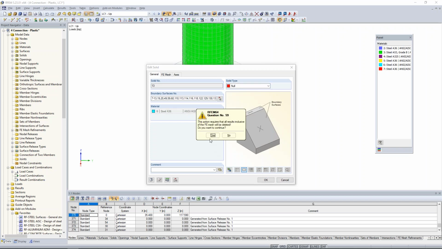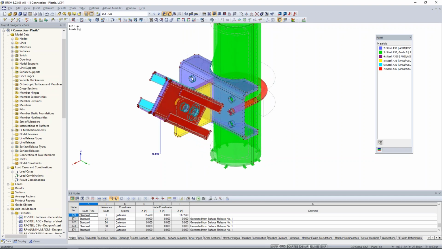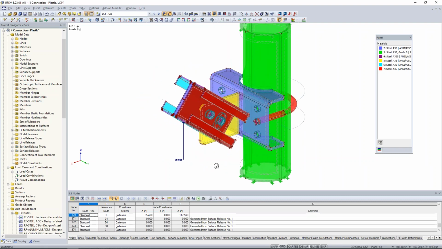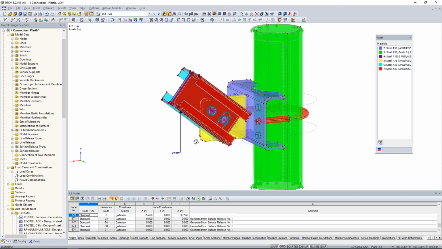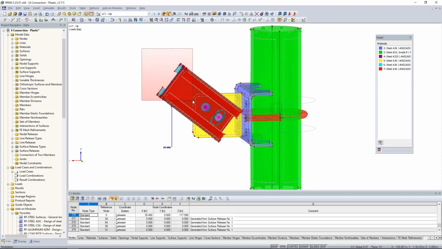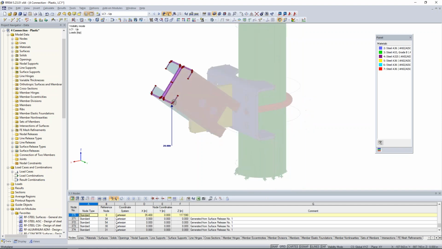I click OK, so we clear our results here. You'll notice that the program automatically modifies the color to this red. That just means that this channel was completely taken out of the model, and all associated loads will also be taken out of the model for our next calculation. Before we run that calculation, remember we need to modify what's going on at the front here because we created all those rigid surfaces to distribute the load evenly. So I create a visibility by the selected objects.